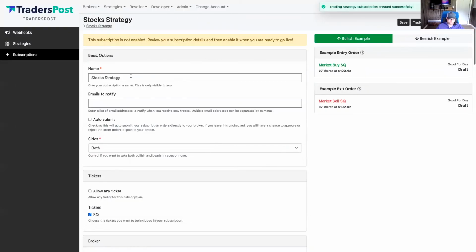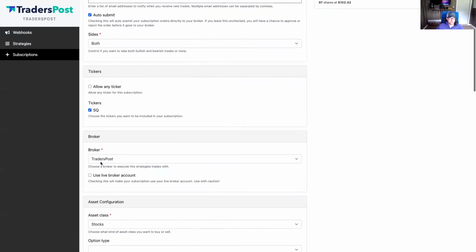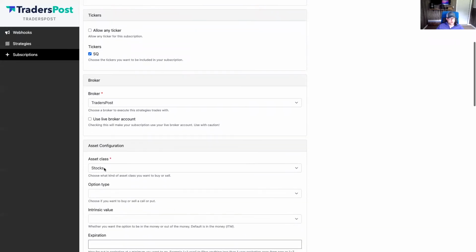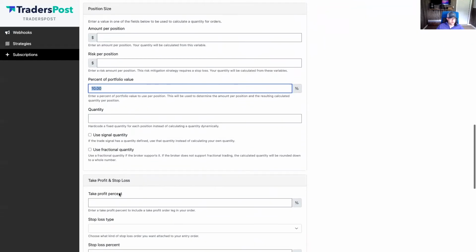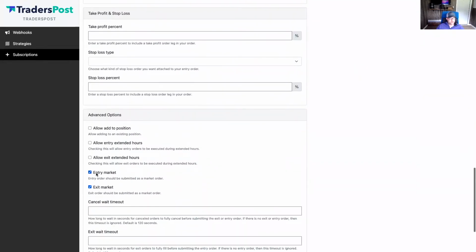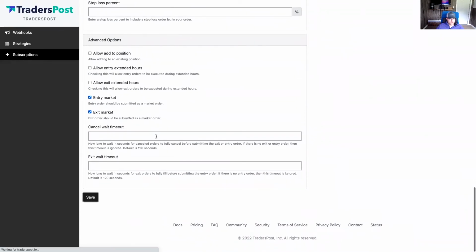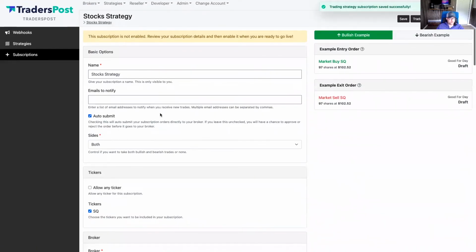Click confirm. So you'll see now that we have this subscription created and it's populated with the defaults that we set in the strategy subscription defaults. So you see sides is both. It defaulted to Square. It selected the broker that we selected on the previous screen. It chose stocks as the asset class, and it's doing 10% of the portfolio value, and it is doing an entry market and exit market. All right, so let's save that strategy subscription.